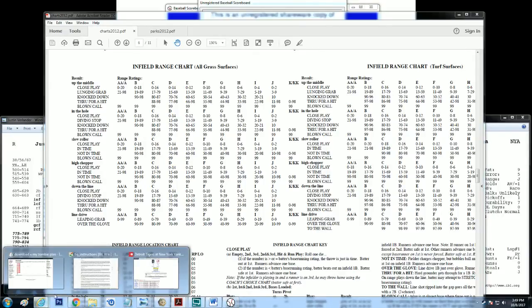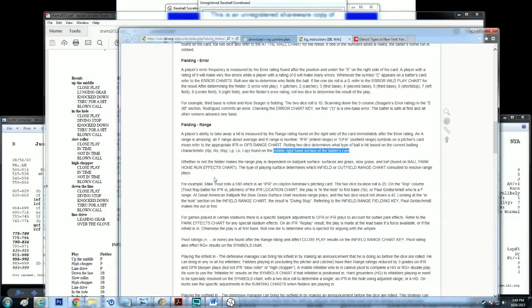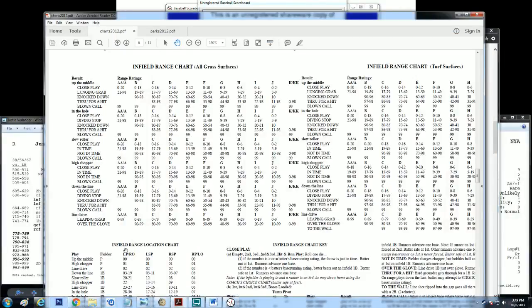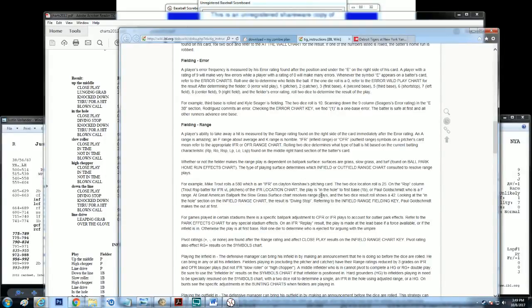Let's just look at the rules to make sure we're doing it right. So the example here: Trout hits a 580, which is an infield on Clayton Kershaw's pitching card. Roll 2 dice to the 2 dice location on the right-handed SP column on the IFR location chart. Let's make sure we're using the IFR location chart. Yeah, okay, good. The play is in the hole at first base.